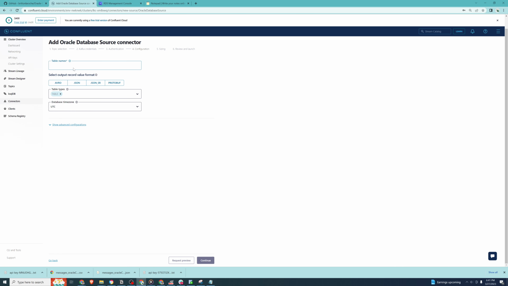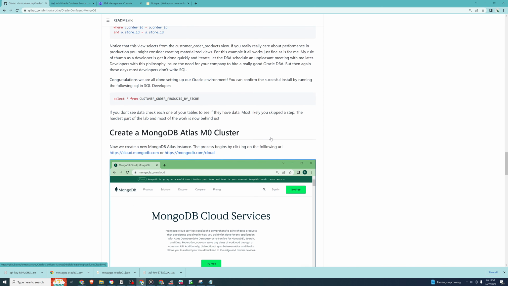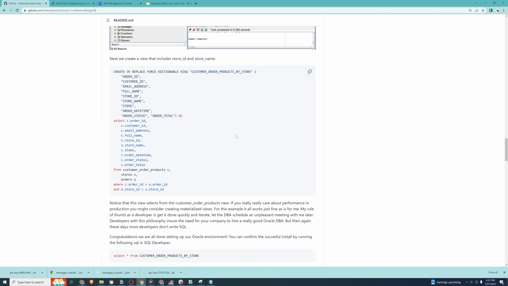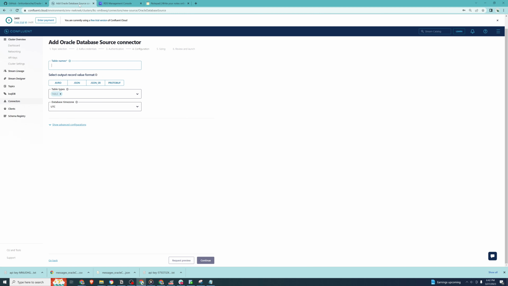So, table names. Now, I gave you a table name when we created it earlier. This is actually a view that we're going to be selecting from. It's customer order products by store. We can do a select star from that just to test that everything was working, and we can use that in our connector. It's not just a table, it's a view that we're going to be hitting. So it says, okay, tables or views.